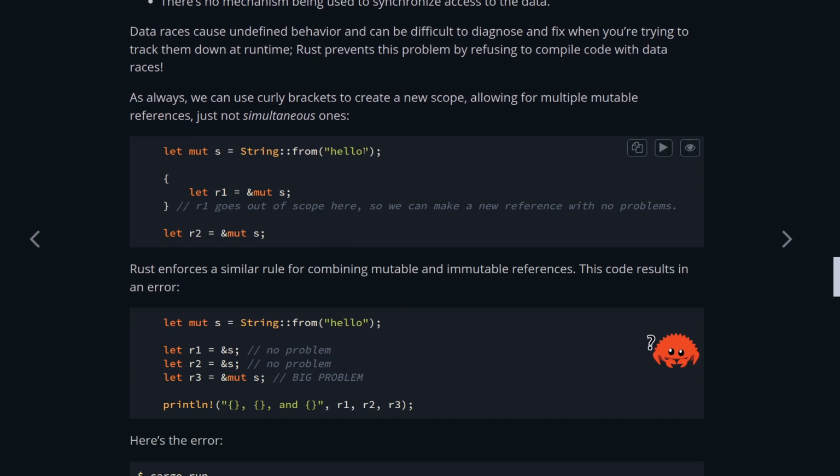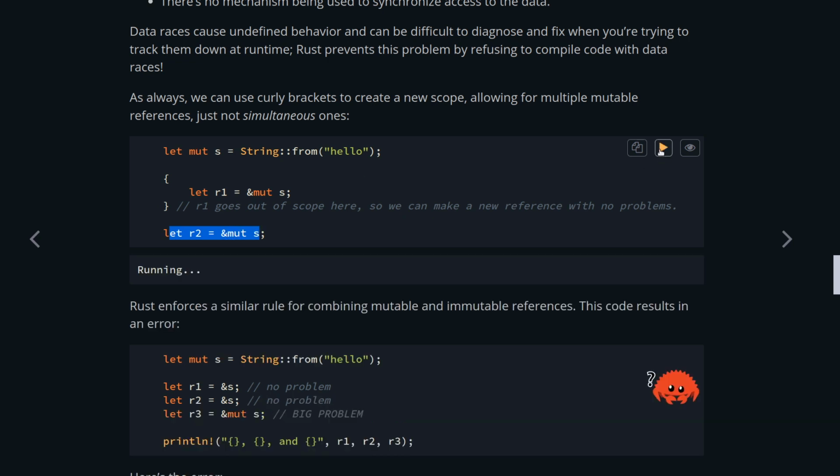As always, we can use curly brackets to create a new scope, allowing for multiple mutable references, just not simultaneous ones. So you can have multiple ones, but not at the same time. So these curly braces here create a new scope. R1 goes out of scope at the end of this scope, so that's always the end of the scope when that curly brace closes. So we can make a new reference with no problems. So we've got R1 equals &mut S, close the curly brace, and then let R2 equal &mut S. And I think if we run that, we should just get no errors.